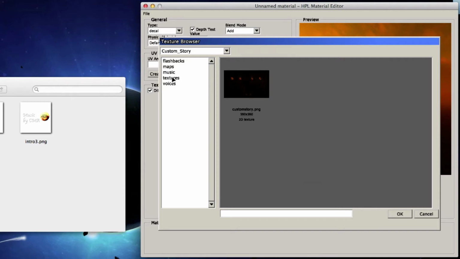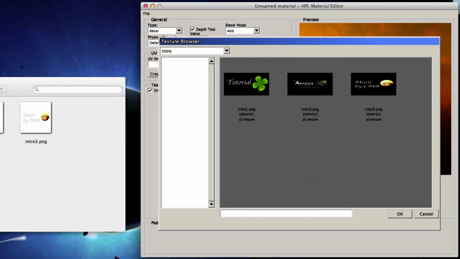Mine is in custom story /textures/intro. And basically these are the files that I have. They look kind of strange, but this is how they look. For whatever reason, it's saying the resolution is 1024 by 512, which I had originally, but it's 1024 by 1024 because that works better. You can have it 1024 by 512, but I recommend having it the same height and width. Anyways, just select whatever PNG file you want to start with. You got to do this with all of them, but it's pretty much the same. So I'm going to do the first one.